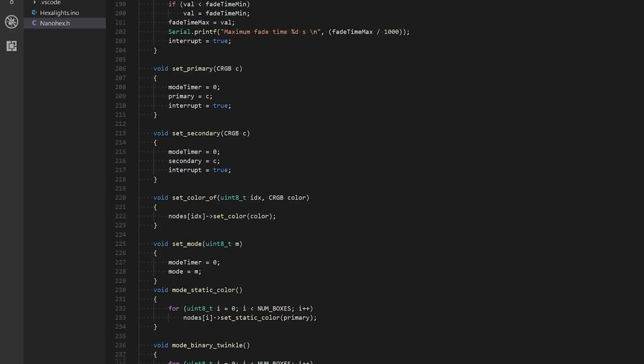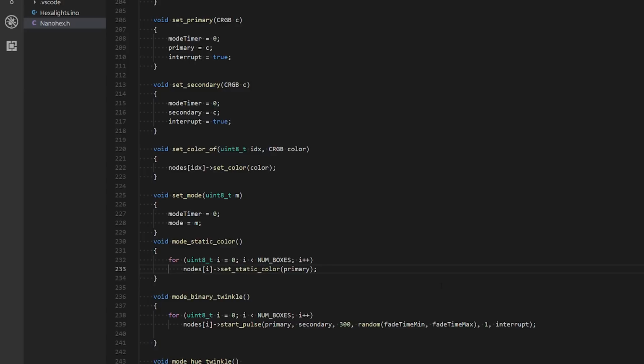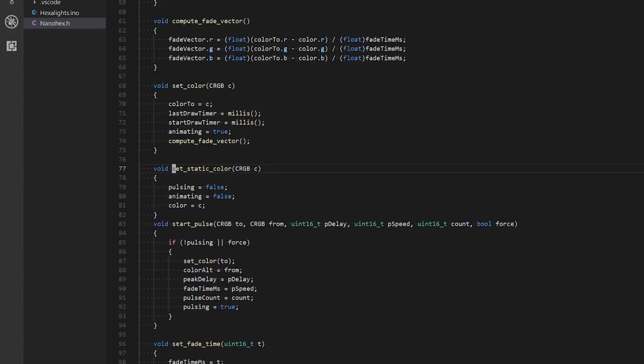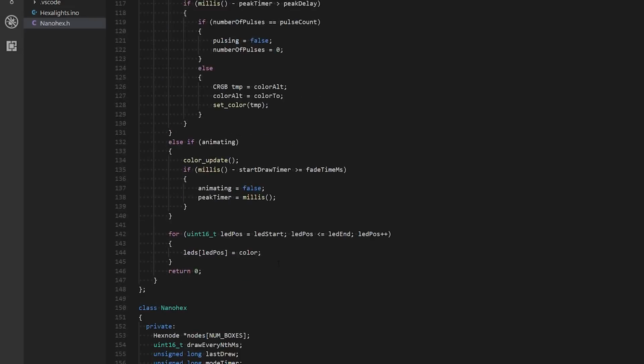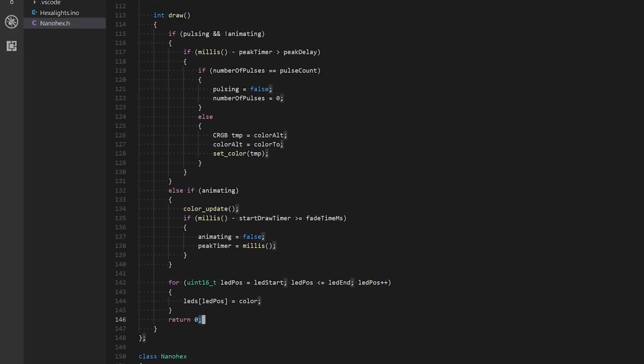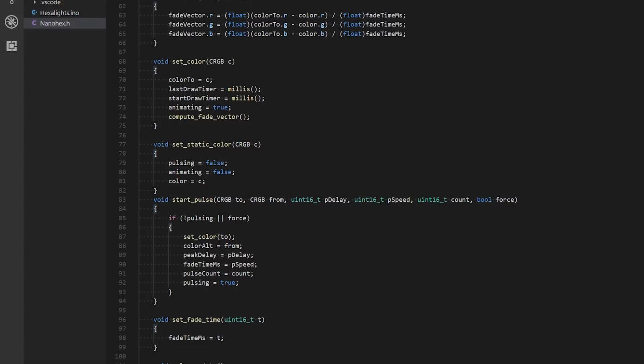So, sorry, I fell out a bit. So yeah, we do the set static color on all the objects. Let's just move to that function. So that's simple enough. It sets the pulsing and the animating to false, and then it sets the color to C. And as you remember, the next time draw will be called, this function here, then the LEDs will be set to color, and voila, almost instantly you will have the color of the LEDs being the color that you set in this function. So that's quite easy, and yeah, I think it's almost as simple as you can get within this framework.